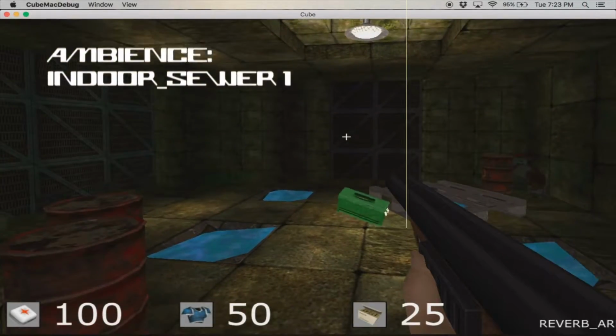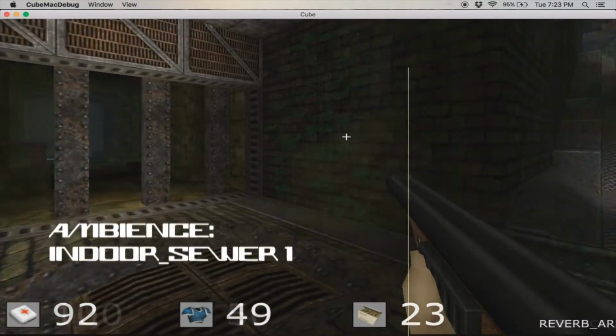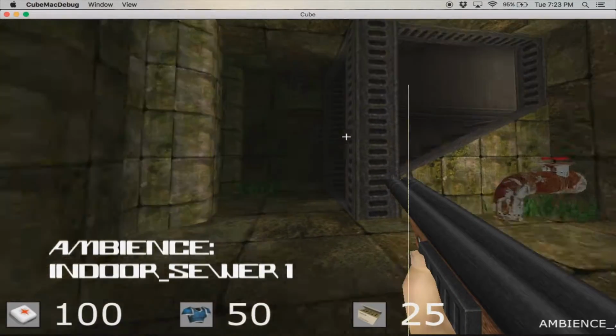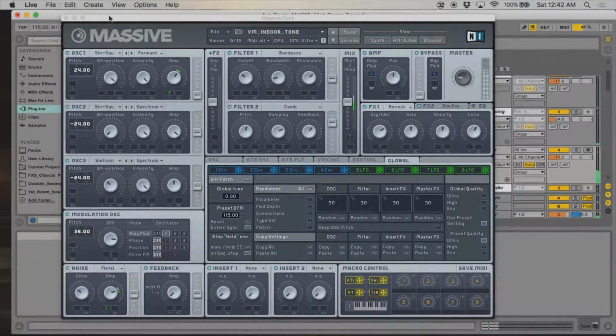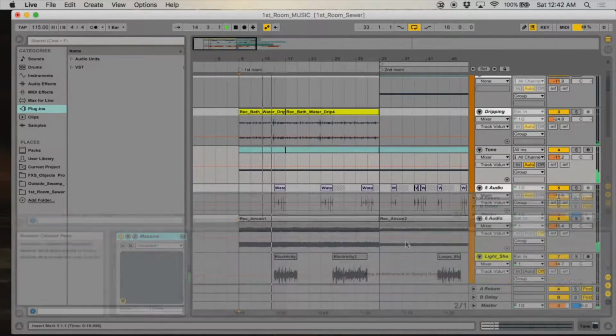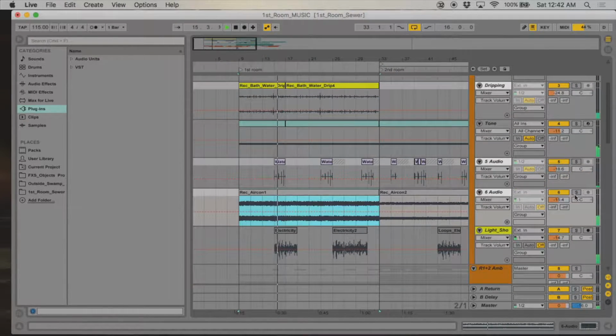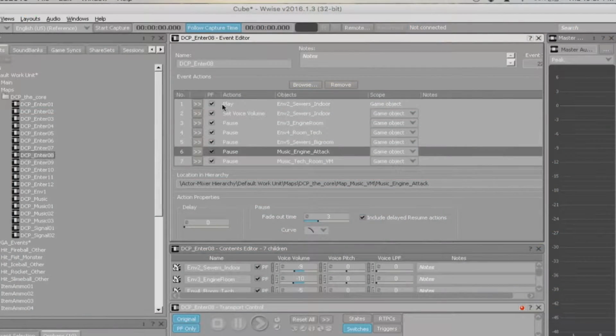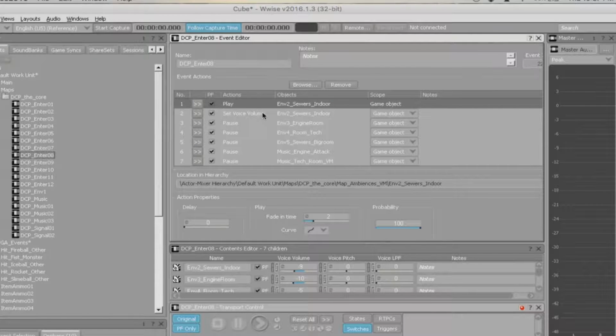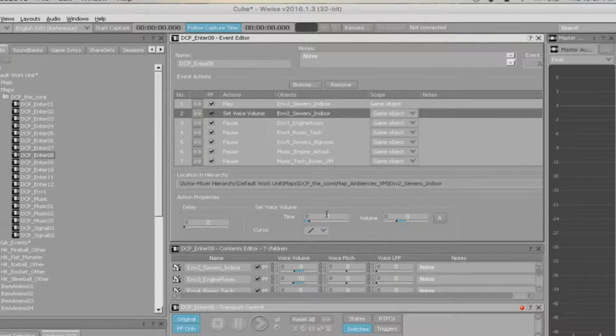The following area is an abandoned sewer. I wanted the player to perceive an unsettling and creepy feel throughout this area. The atmosphere was created through synthesis, water drops, and various other sounds. A different method was performed to trigger this ambience. An event was created to trigger and play this ambience.